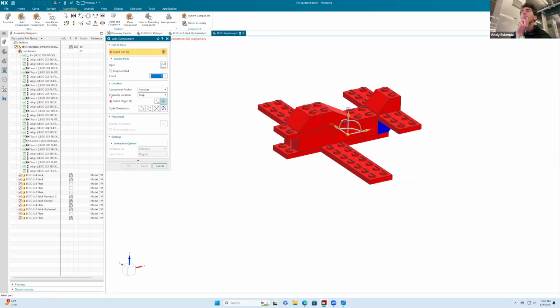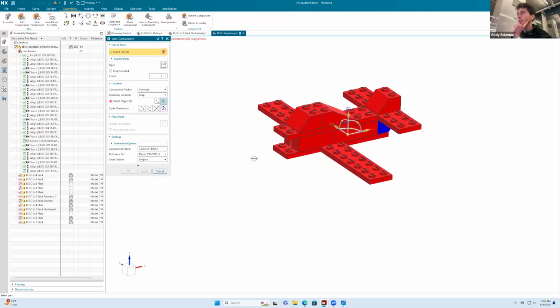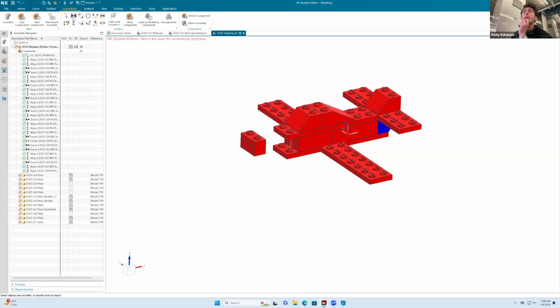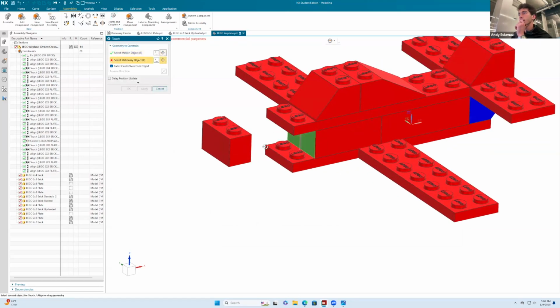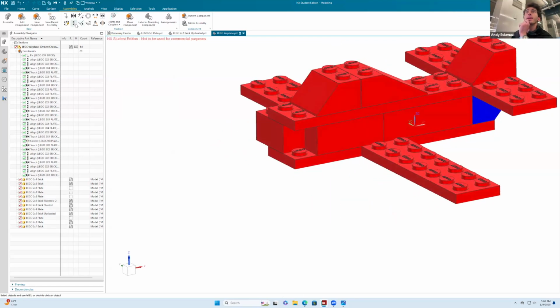We need to add component, select part. This is going to be our 2x1 brick. We're going to bring it right there, and then let's make this touch that, and let's align.